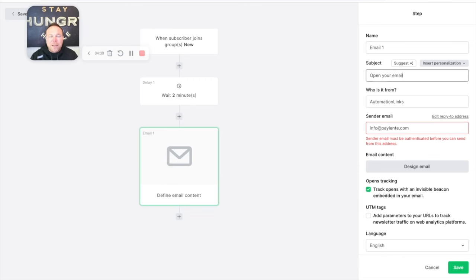Whatever is compelling enough, to tell them, here's your guide, you left something in your cart, something to tell them what the email is going to be about so they open it. Now, who do they know you by? A lot of people know me by Brad at AutomationLinks. So I like to put both of those in. It increases my open rates dramatically.